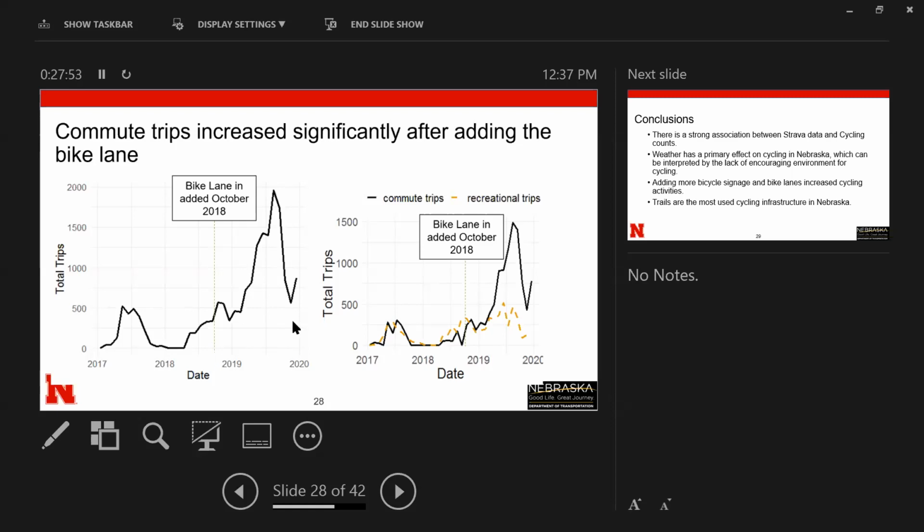But what's also more interesting is that we can see that commute trips are those that were affected by the bike lane. You can see here with the black line, the commute trips were much, much higher after installing the bike lane, which makes sense when we look at the literature. It's a very important step to understand that bike lanes actually affect commute cycling, which is a very important thing to study in the future about this particular location. In contrast, we can see a very huge difference with recreational cycling after adding this bike lane.